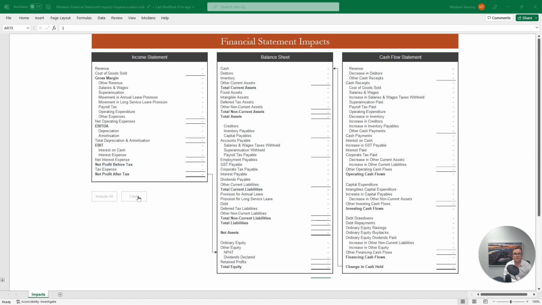However, for the purposes of this video, when we're analysing the impacts of superannuation alone within a three-way financial model, superannuation is an expense on the income statement. Superannuation paid in cash is included within the cash payments on the operating section of the cash flow statement, and we then adjust for any superannuation which is yet to be paid within our superannuation withheld balance.